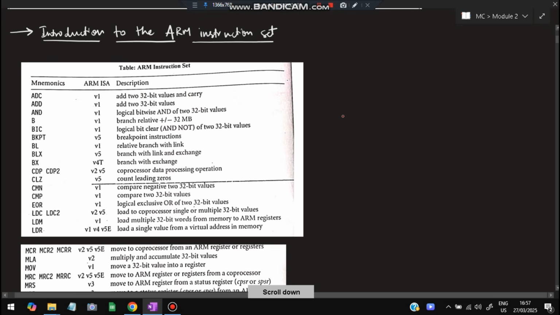So these are the keywords. It's a very big list. You need not memorize all of them, you just need to know a few of them. I'll be telling you which ones you need to know in the upcoming topics, but understand what they are. ADD means adding two numbers, the description is given here. And BIC means bit clear, logical bit clear. We'll be seeing examples of the important ones which are asked in the exam.